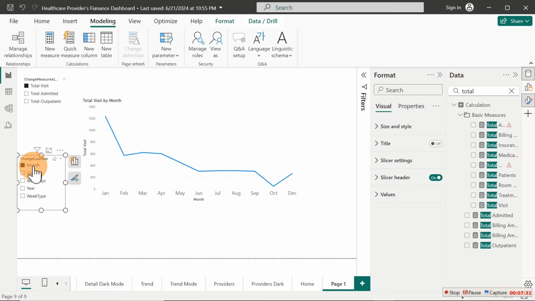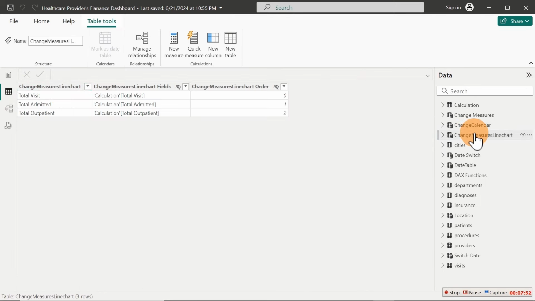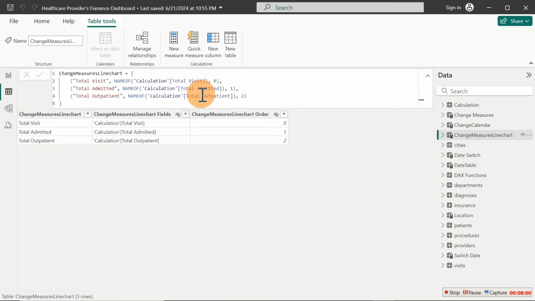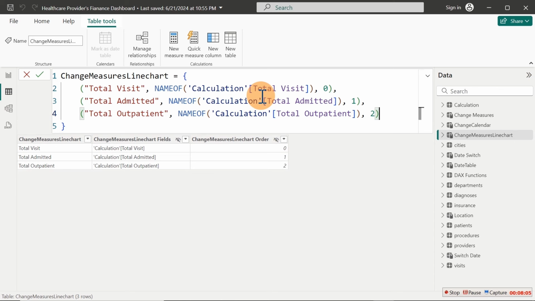So this is how to switch between measures and also switch between categorical values or dimensions. It's as simple as this. The most important one now is this one. We need to remember this one. But let us go to the table view and take a look at what we have right here. We have this particular table that has 3 columns. If I click on this now, it gives me this view of our DAX.